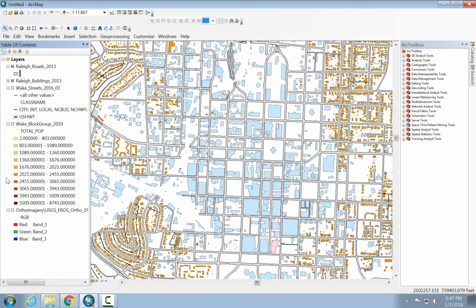So we want to make a map, so let's get back into ArcMap. And just like CAD has a layout view, ArcMap has a layout view. It's right down here. So we're in Data View, which is this one. Right next to it is Layout View.